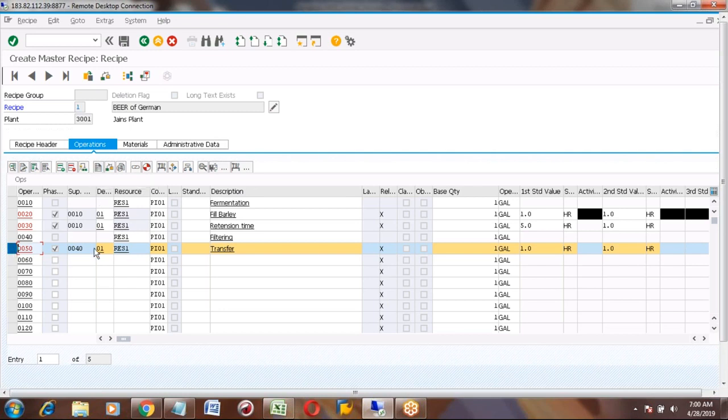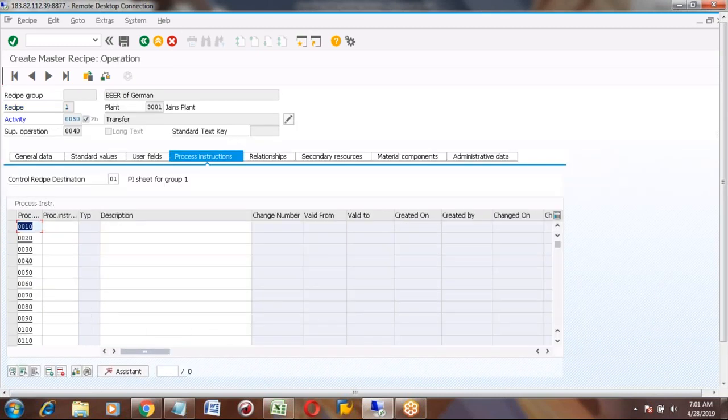Here you select that sub operation and click on this process instructions. That's an Excel sheet. One document type. Click this button. In the end, you click it as soon as you finish. If I click it, it will open another screen now. I click that icon.